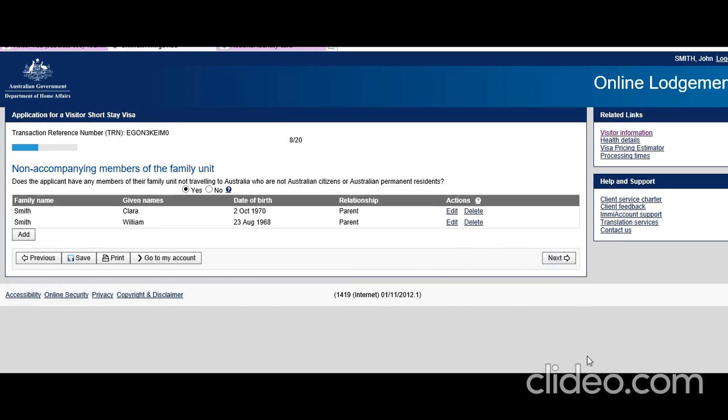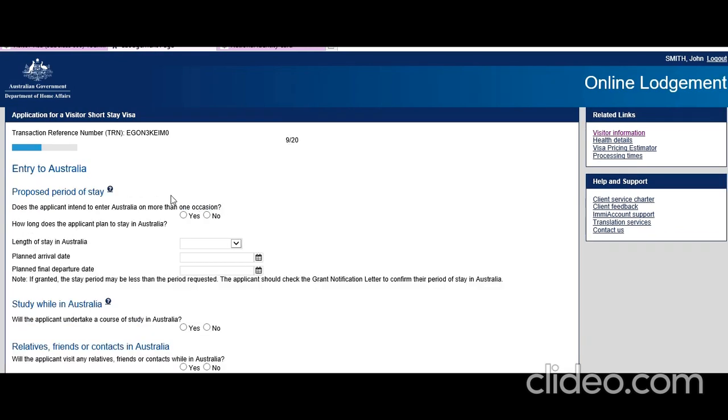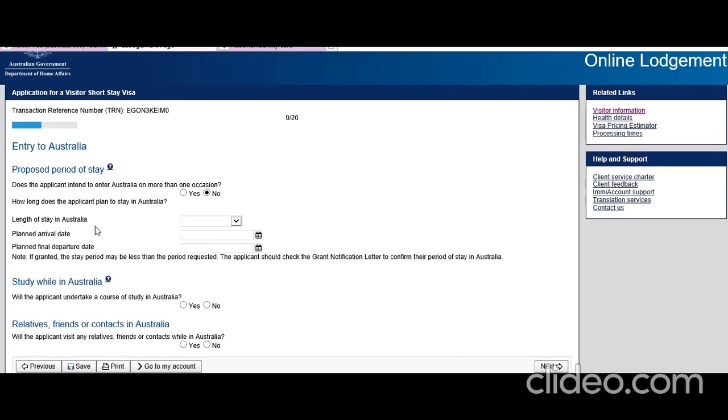Alright, next. Now this is very important. Entry to Australia. Proposed period of stay. Does the applicant intend to enter Australia on more than one occasions? No. How long does the applicant plan to stay in Australia? Length of stay in Australia? Up to 3 months. Short period he is applying. Planned arrival day.